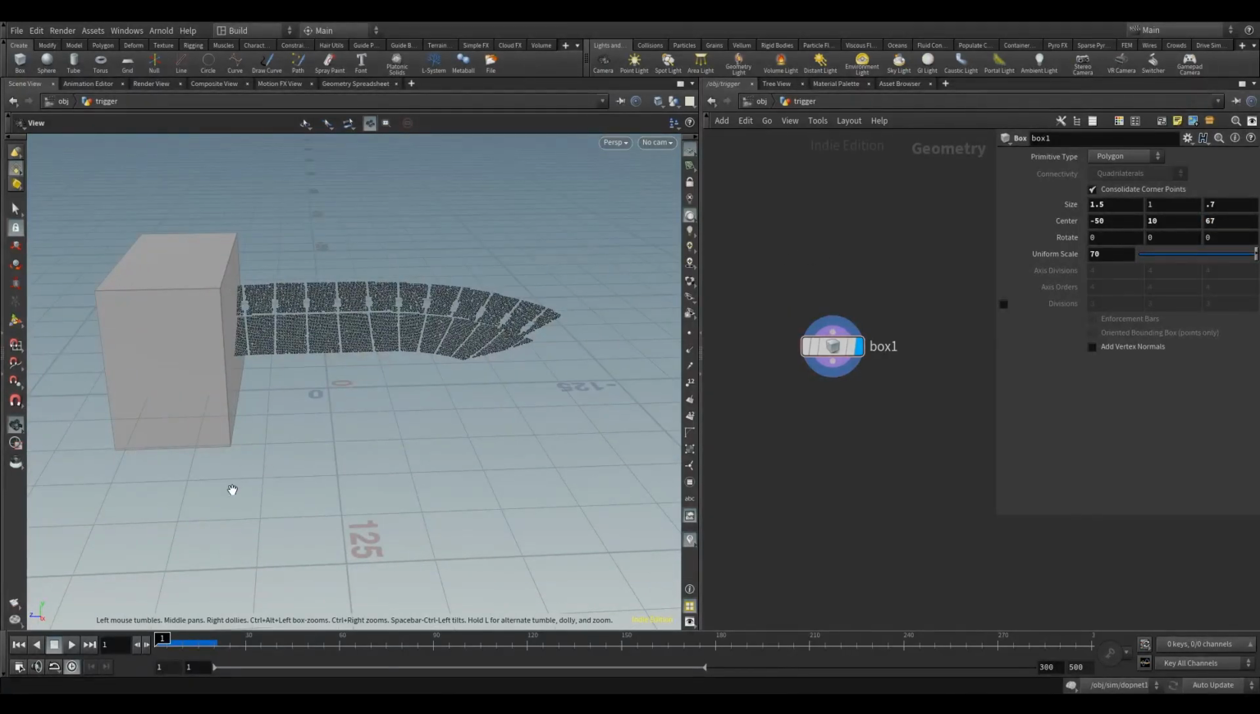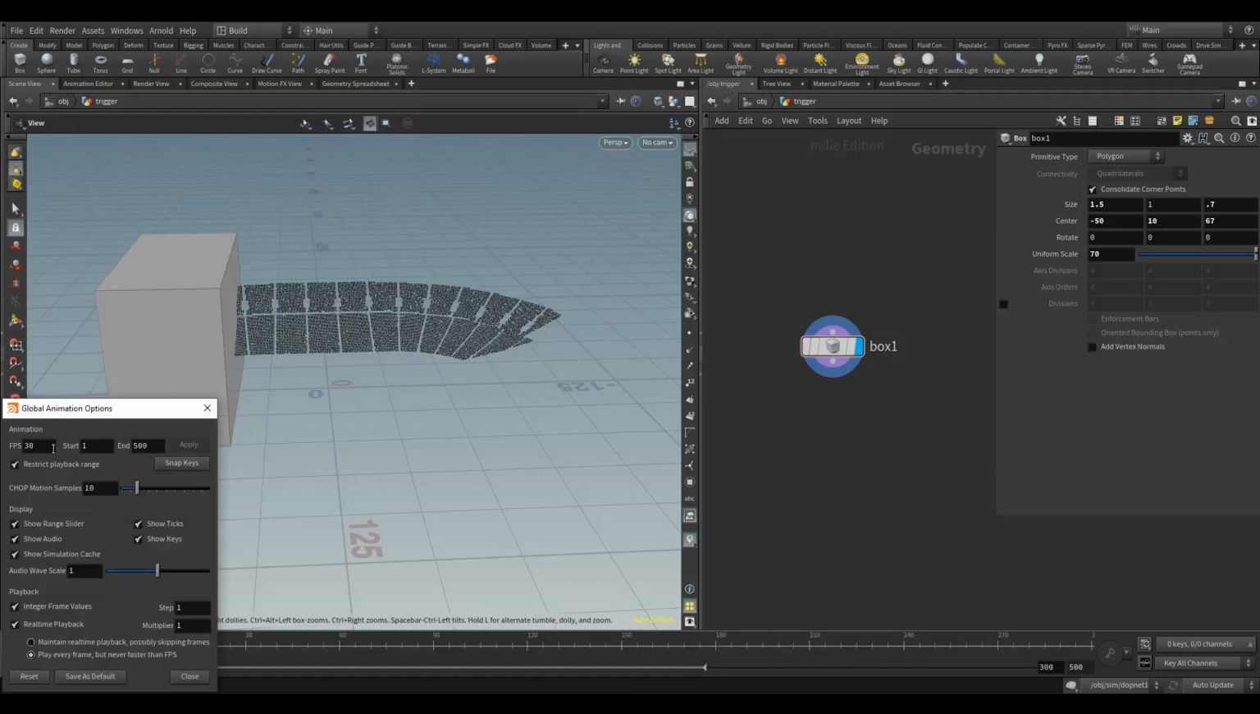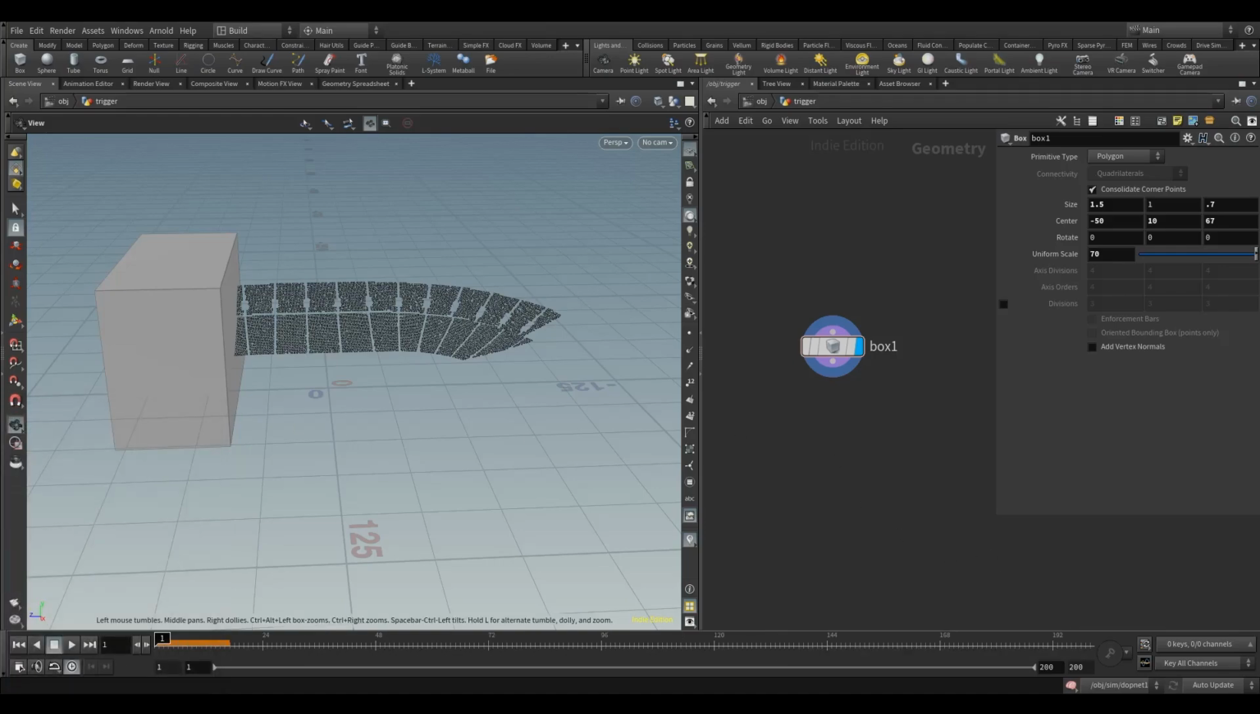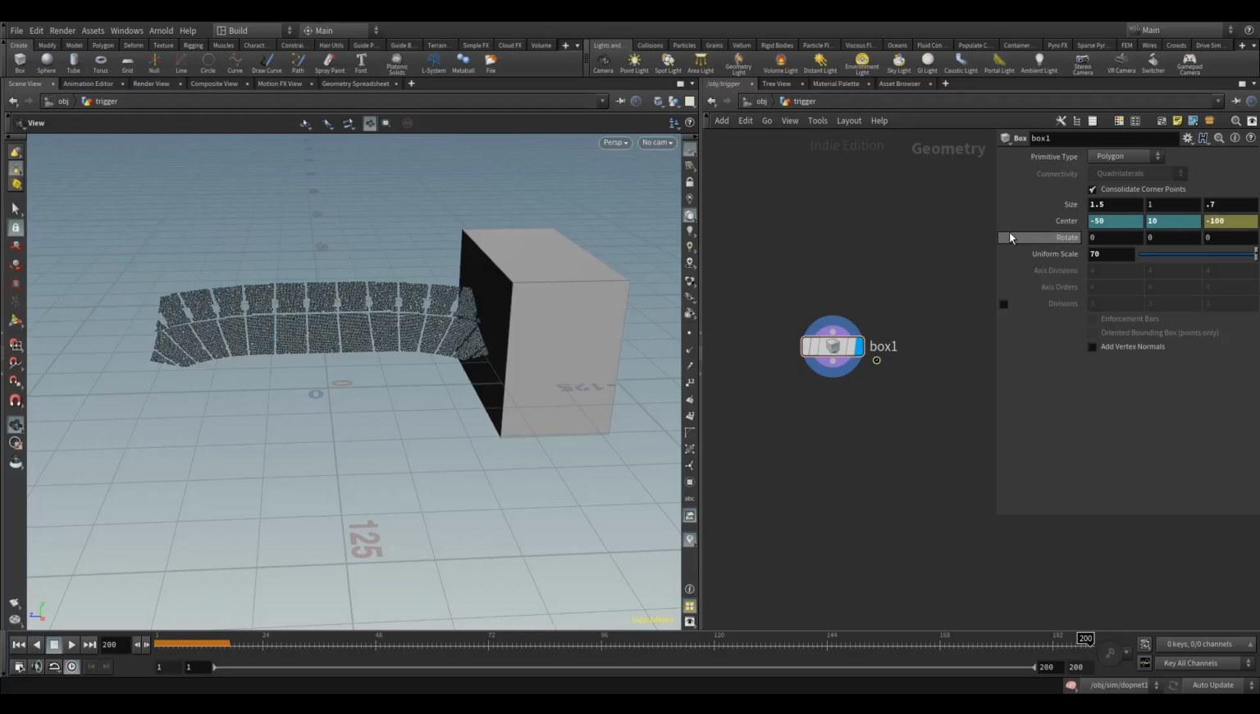Okay, so I'm going to do this over 200 frames. So frame rates, I'm going to put it to 24 and set this to 200. Apply that. Okay, and then set a keyframe there. Go to the last frame and then set this to -100. Set another keyframe there.